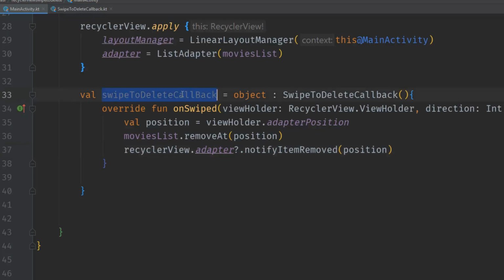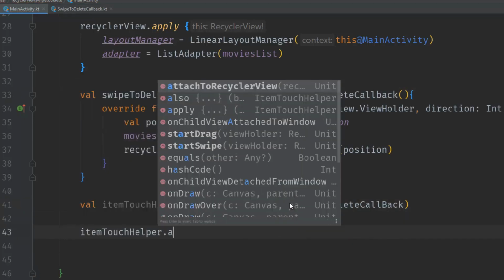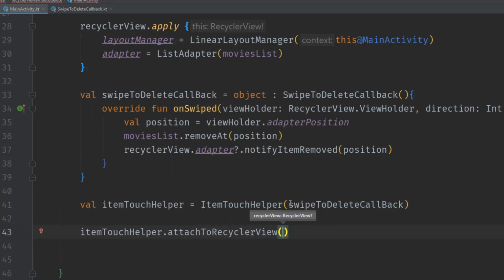So now we have the callback instance. Let's go ahead and tell the RecyclerView to use it, and we will need an instance of the ItemTouchHelper. And we can get it by calling the ItemTouchHelper constructor, passing our singleton swipeToDeleteCallback right here. Then we can call the ItemTouchHelper again and attach it to the RecyclerView. And we need to pass in our RecyclerView. And this should wrap things up.